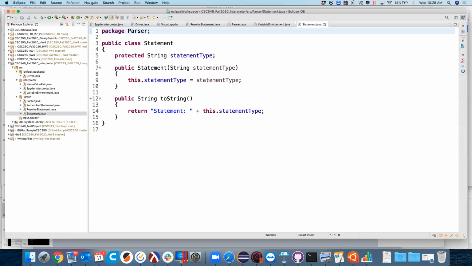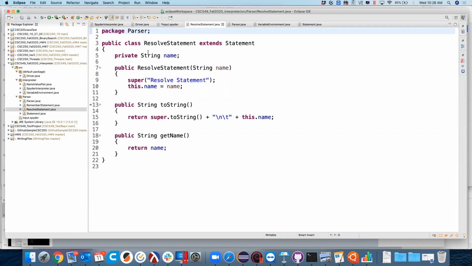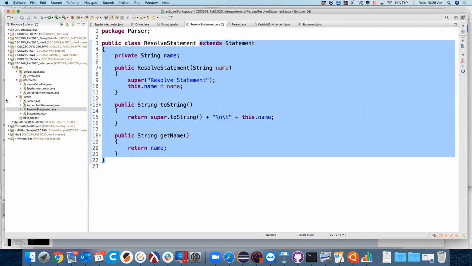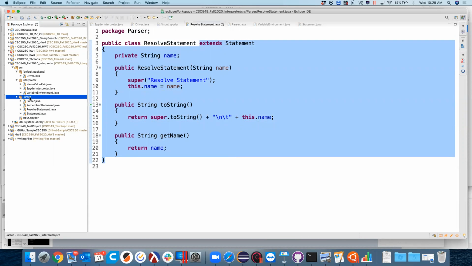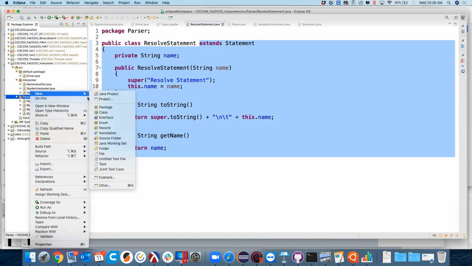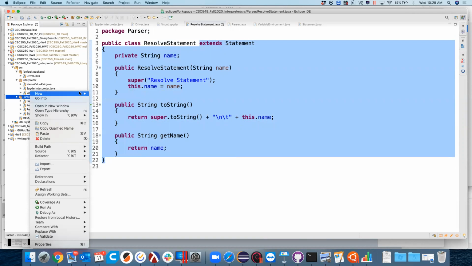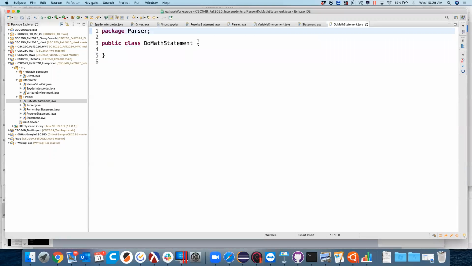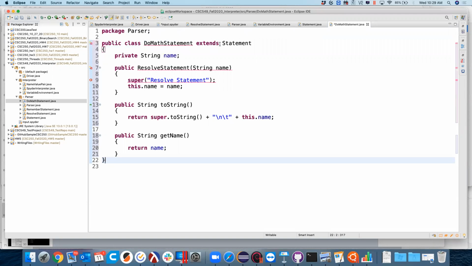Now remember, right now we have this basic idea of a statement and a statement type. We've built two different statements, a resolve statement and a remember statement. We built those guys in terms of statements. So I'm just going to steal everything but the header. I'm going to go ahead and create a new class, and we're going to call this guy a do math statement. And for right now, I'll just start it off as being the same thing as my resolve statement.